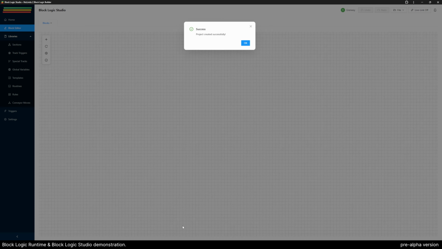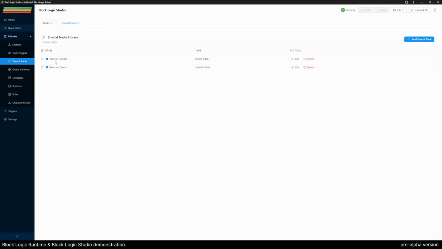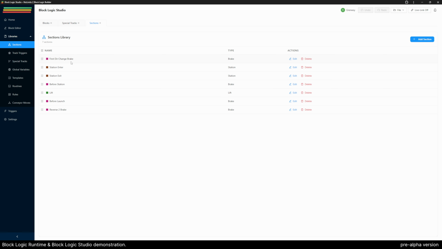Let's create the project. When the project is created, we can find those objects all in our library under special tracks as well as sections. We can add or change all of those objects at any time. In fact, let's add an object. Let's add a track trigger.